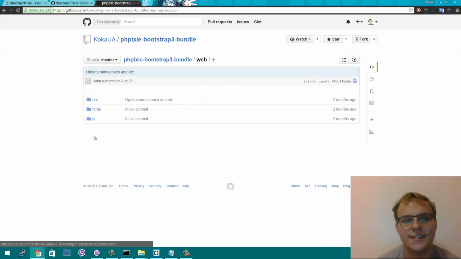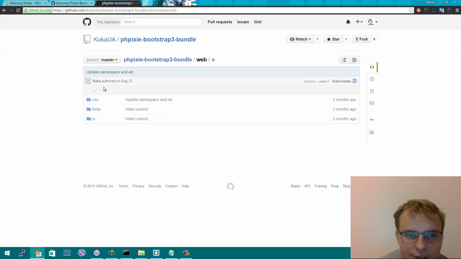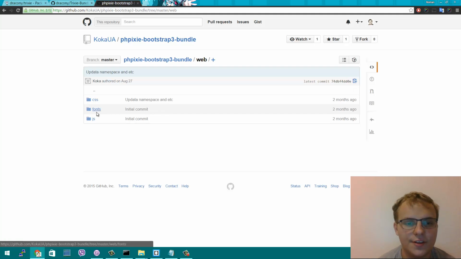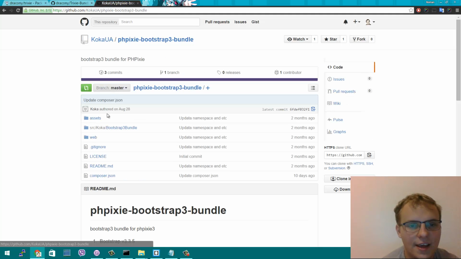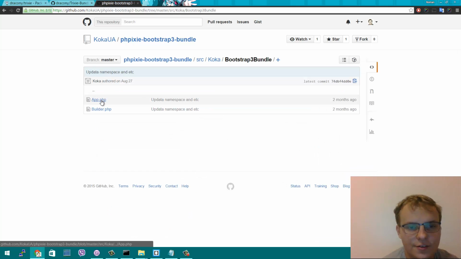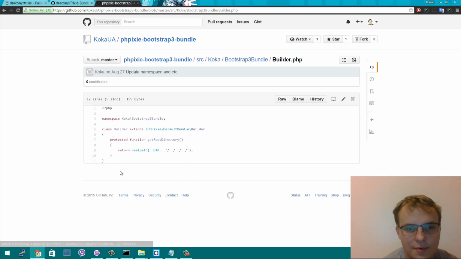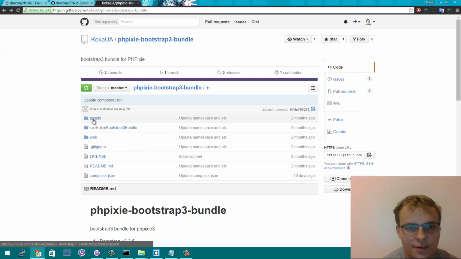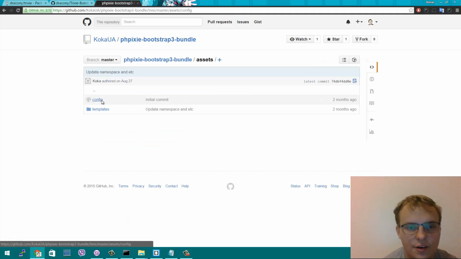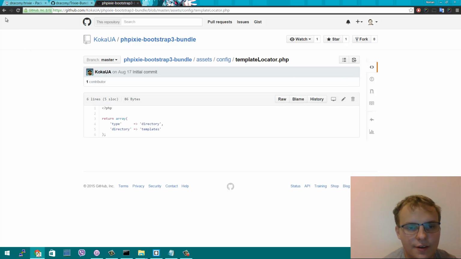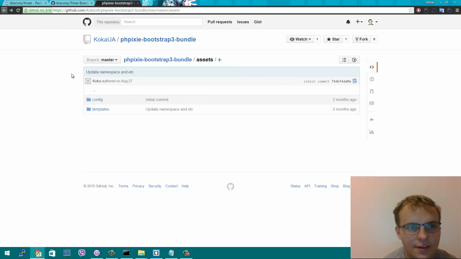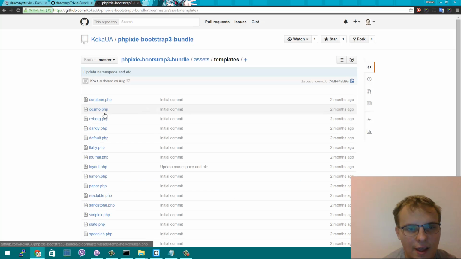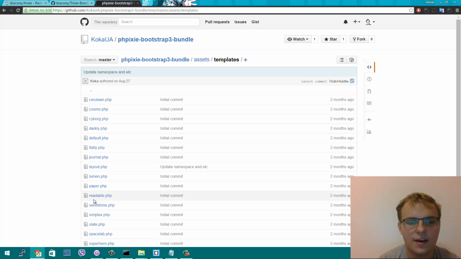So let's dissect it. So you can see here, there is the web folder that has the CSS, fonts, and JS. So there's also just some small initialization. There is not much logic going on here. Let's look at the config. This just loads the templates. That is simple. And the actual templates are your themes that you would include.